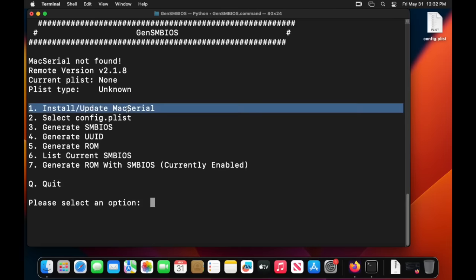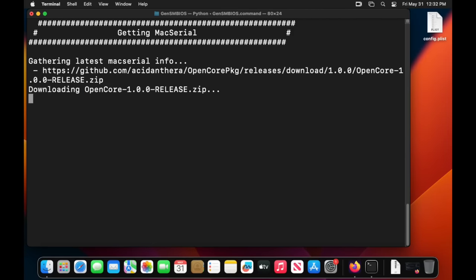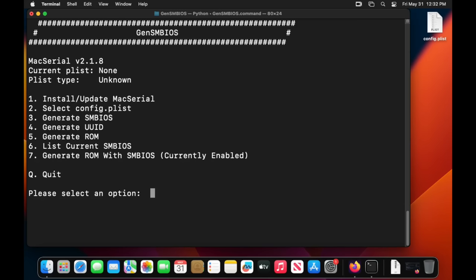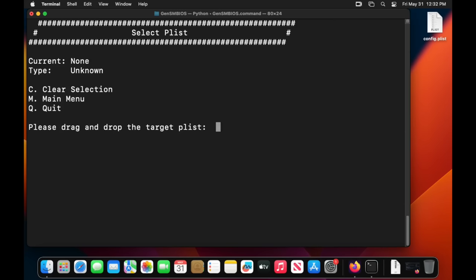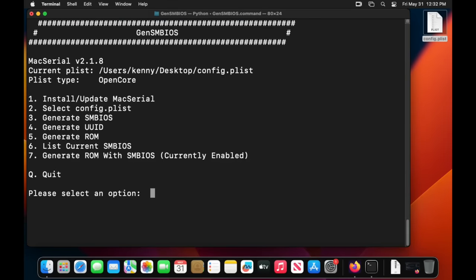All right, so first thing is we want to install Mac Serial. So you run option one first, and then we're going to select our config.plist file, and you want to use the one that you just copied to the desktop. I don't think you want to copy it directly from EFI because it might not edit it correctly. Maybe you could run this as root to get around that. Not exactly sure because I've just been doing it this way.